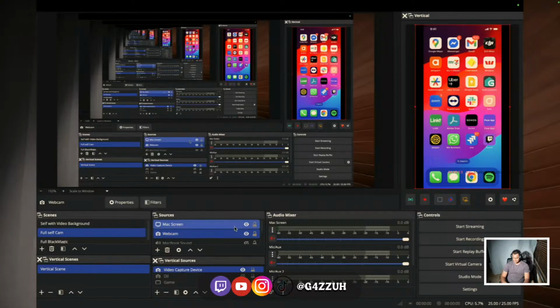Okay, so essentially I've created that webcam which was on top of this Mac screen source. So if I was to turn off that Mac screen, you'll see my webcam. See, there we go. And then if I turn it back on, you won't see it.